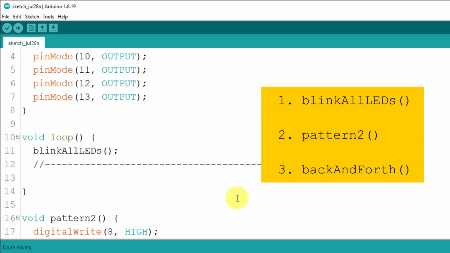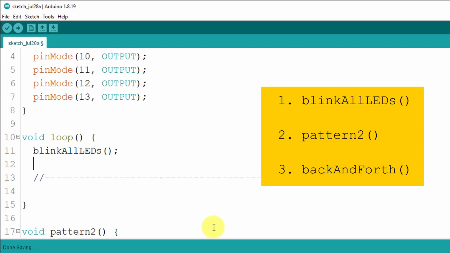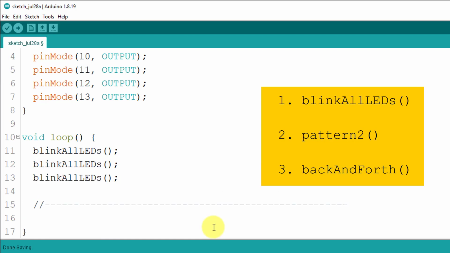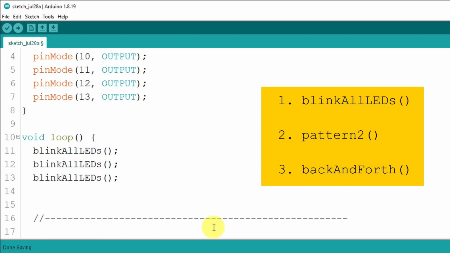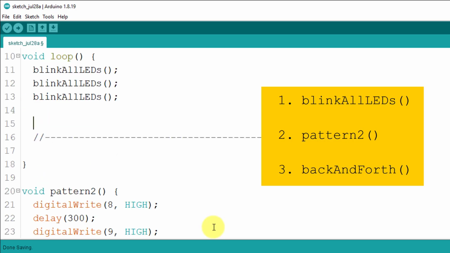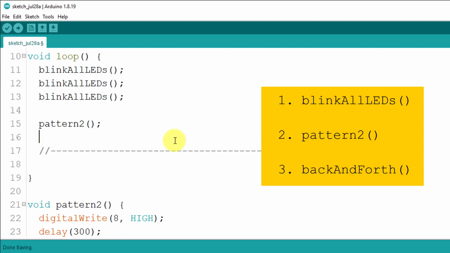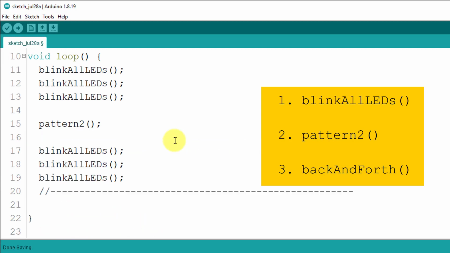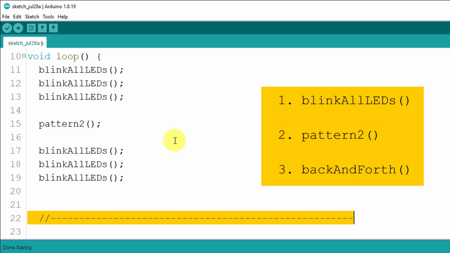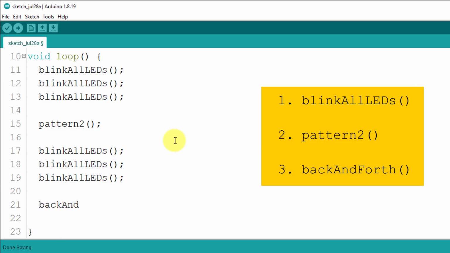To make different LED chaser patterns, we will call these functions from the loop function. We will start by calling the blink all LEDs function 3 times. This will make all the LEDs blink together. After that, we will call the pattern2 function 1 time. This will turn on the LEDs one by one, and then turn them off in the same order. Then, we will use the blink all LEDs function again, to blink all the LEDs 3 more times. Finally, we will call our third function, the one that makes the back and forth pattern.